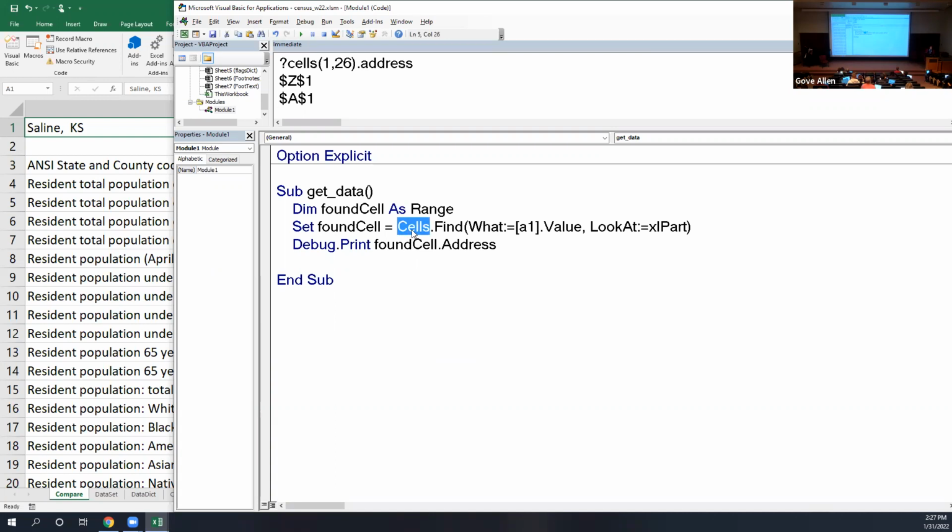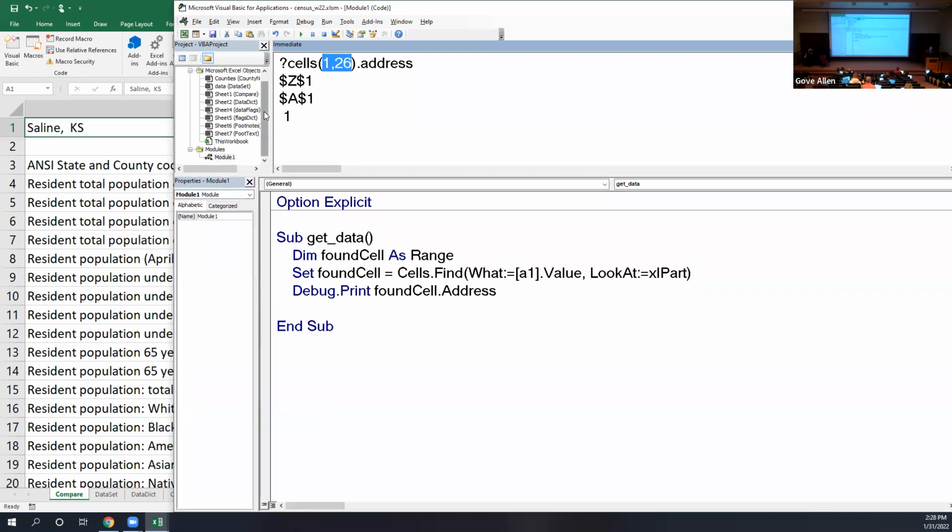But if I just say Cells without telling it which cell I'm interested in, it's just going to say, oh, that's a reference to all of the cells. You're looking at all the cells, but on what sheet? What sheet are we talking about here? It's the active sheet. Now, my active sheet is going to be Compare, but I have to go find the information off of my county names sheet. So let me just stretch this open a bit and find out.